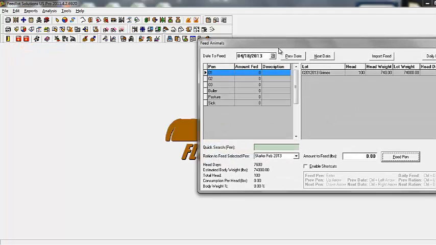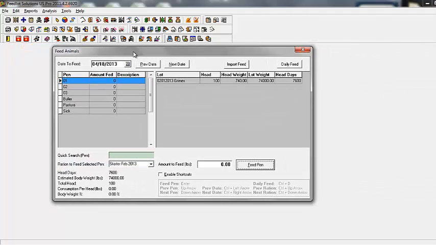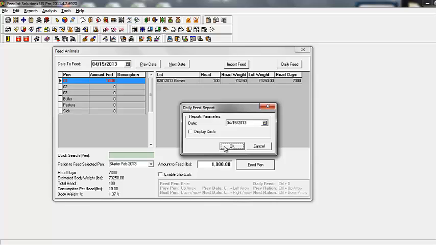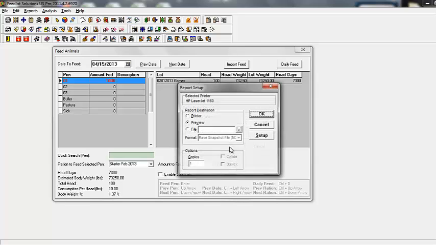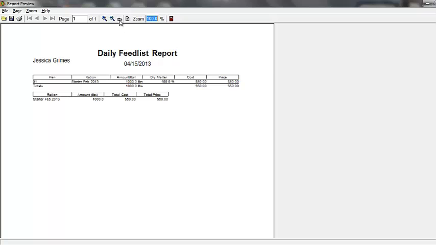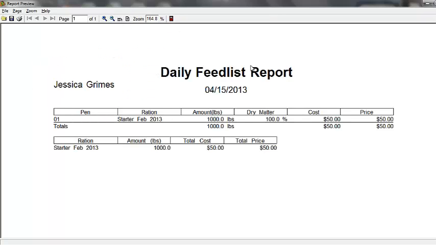Here's the feed screen. This is where you'll feed cattle in Feedlot Solutions if you are not using the import function for bringing in Digistar or Weightronic scale information. You choose the date, select the pen, pick your ration, put in your amount to feed. Once you type in the amount to feed and click on Feed Pen, you get a visual in red to show that those cattle have been fed. In the upper right hand corner is this Daily Feed button. If you left click on this, you'll get the Daily Feed List report as a quick check of what you've actually fed today.